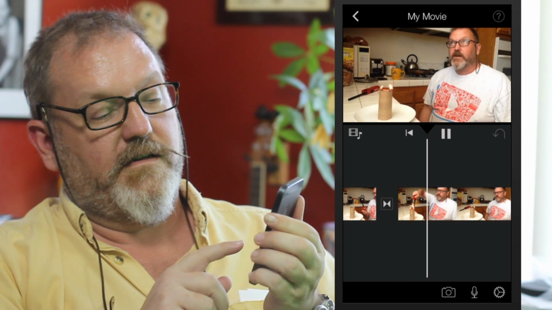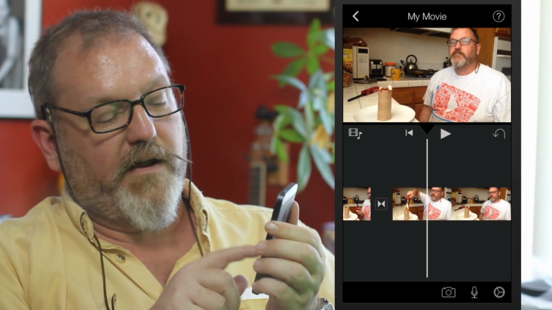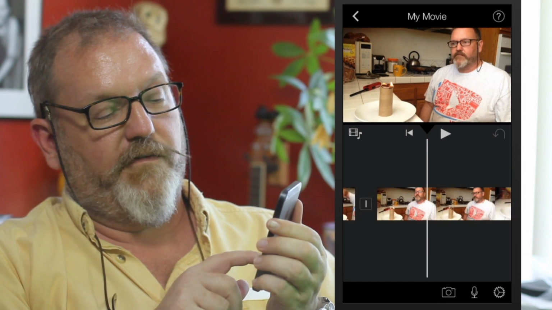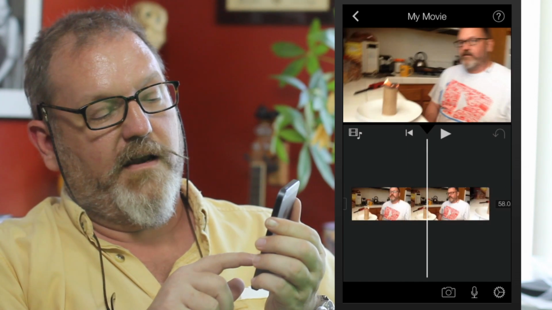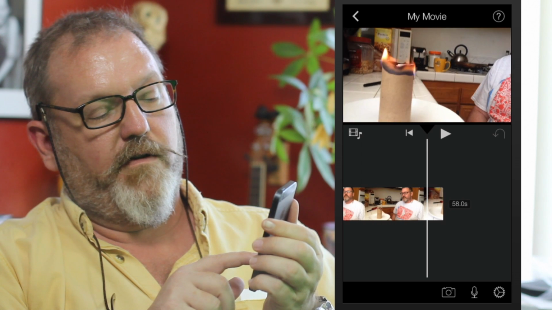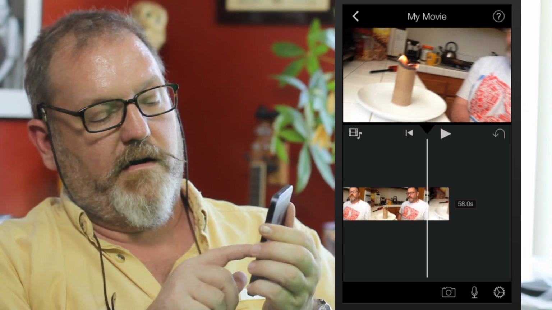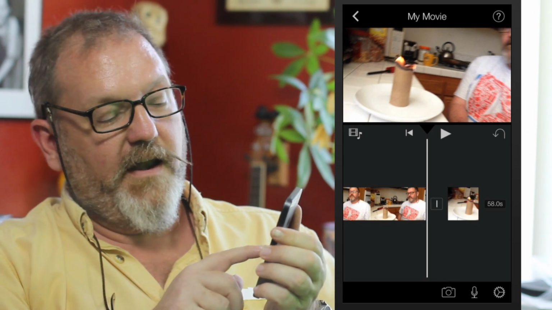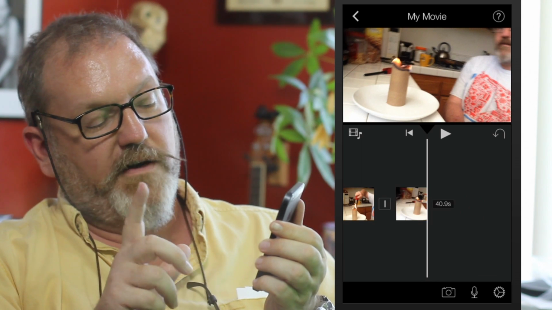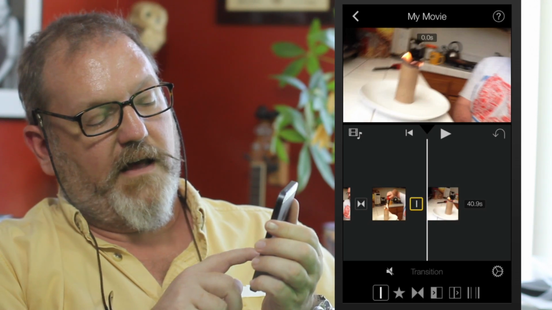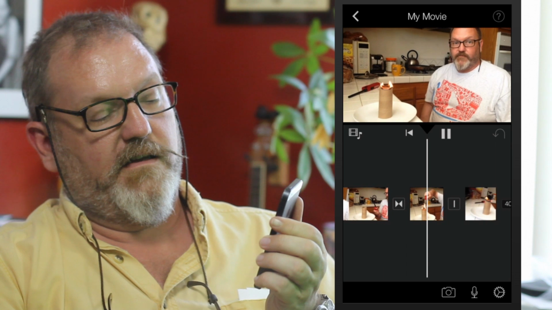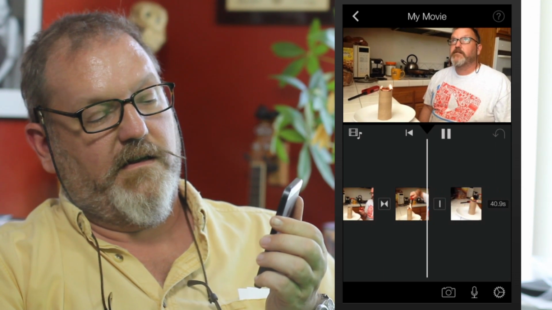This is more fun when it's dark. I want to do another cut there, slice it off, and I want to cut in where it's right about there. Slice it again, and again I take that other shot I don't want and just hit delete. And I'll leave that as a straight cut, I think.